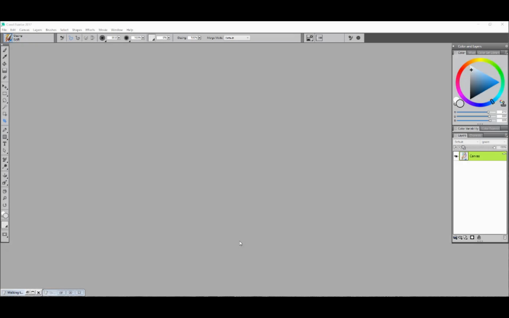Hi and welcome to Painter 2017 and the new Fine Art layout. The layout you see now is the Painter 2017 default layout. But what if I wanted to open a Painter layout that was unique to my style of painting?